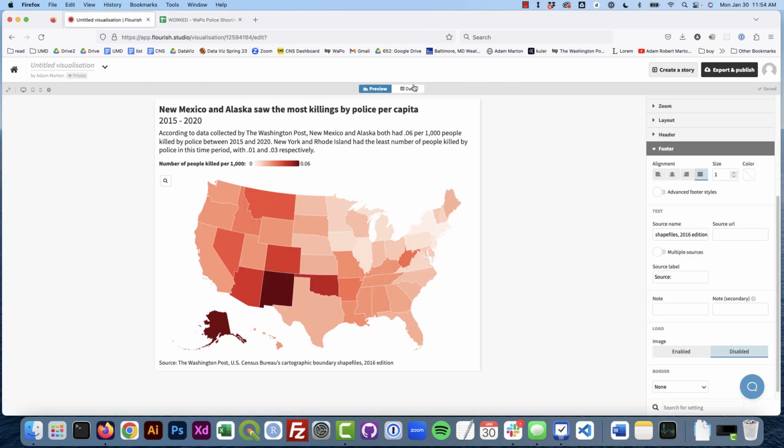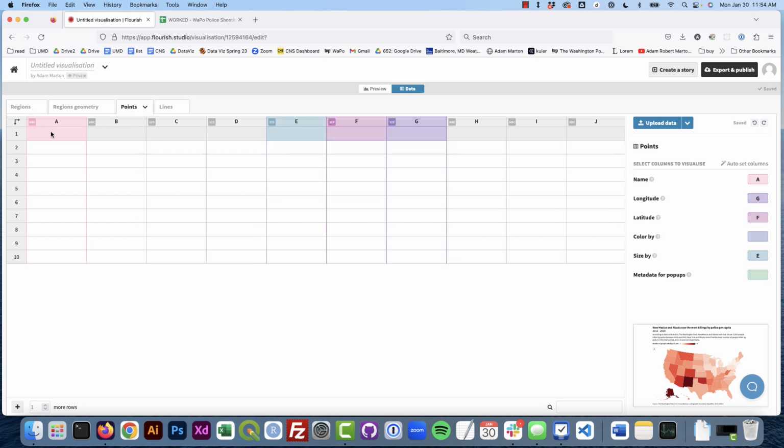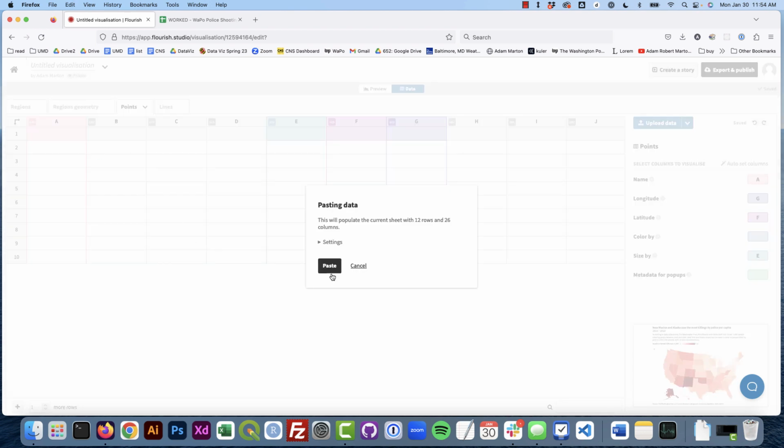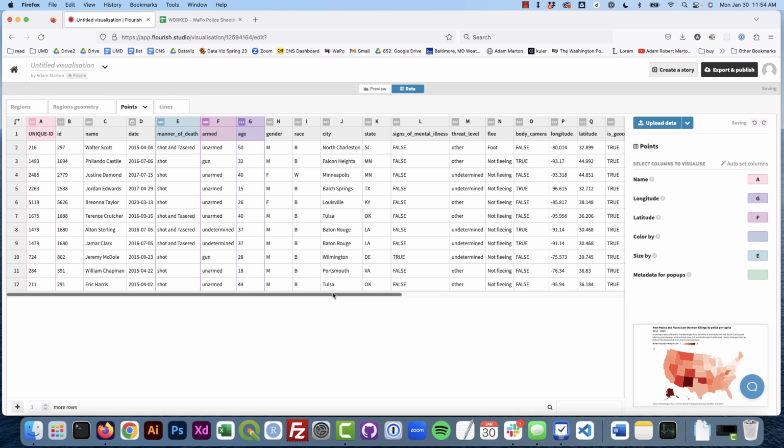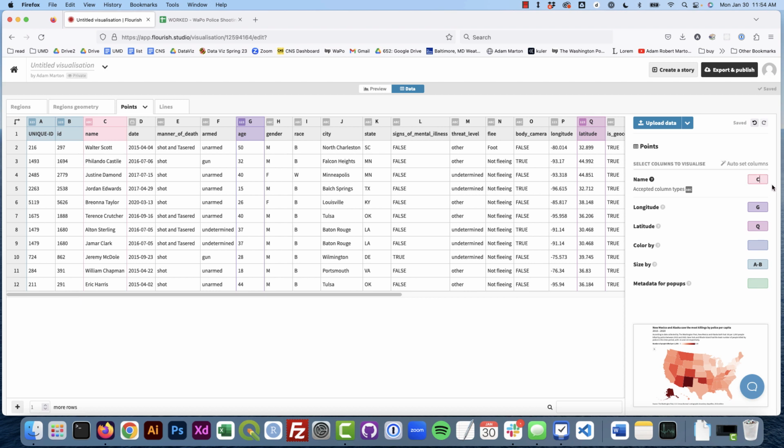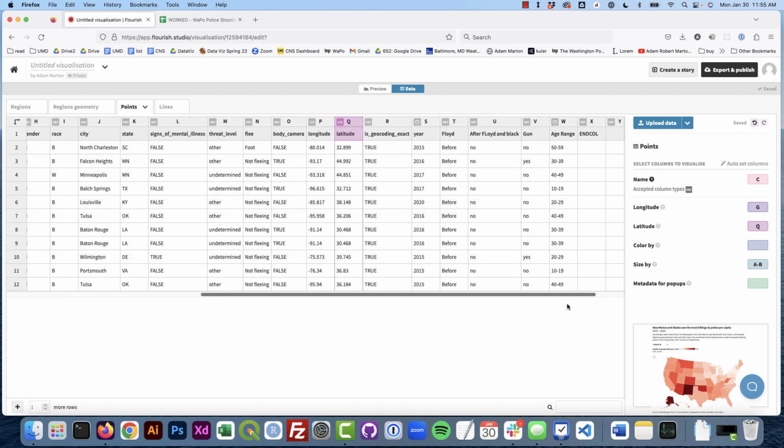Okay, so we can use this same map, and under data, we can go to our points layer, and I'll just paste in this data from my spreadsheet. And now I just need to map some of it, right? So for the name, I'm going to bring in the name of the person, which is C. And you can see, maybe you saw there in that little jitter, Flourish is trying to guess. And it does an okay job of trying to guess. It got the name right. It did not get my latitude and longitude right. So latitude is Q, but longitude is P.